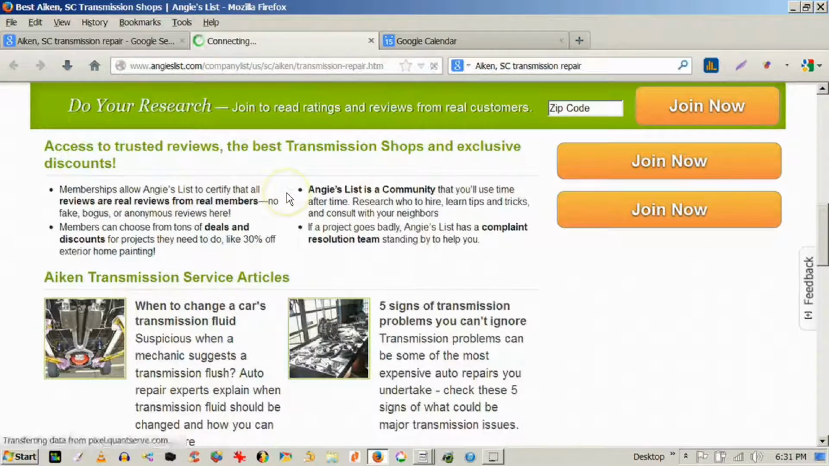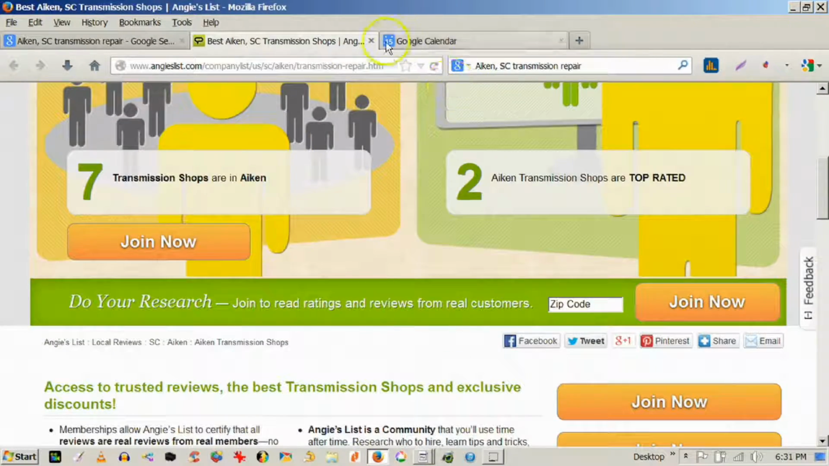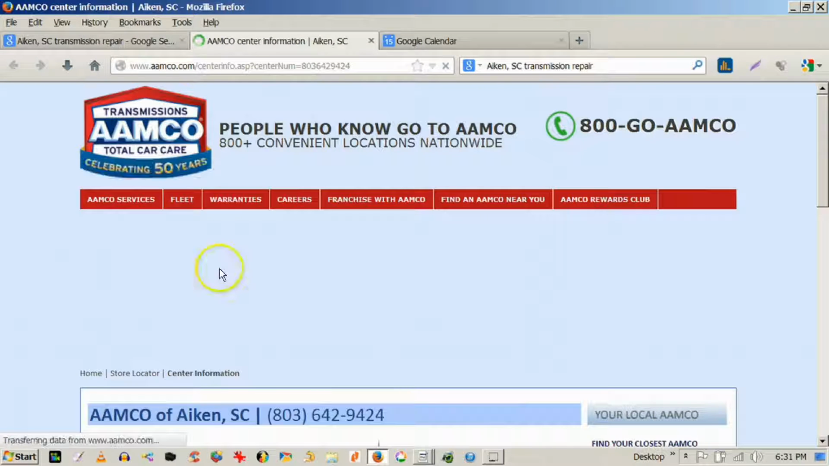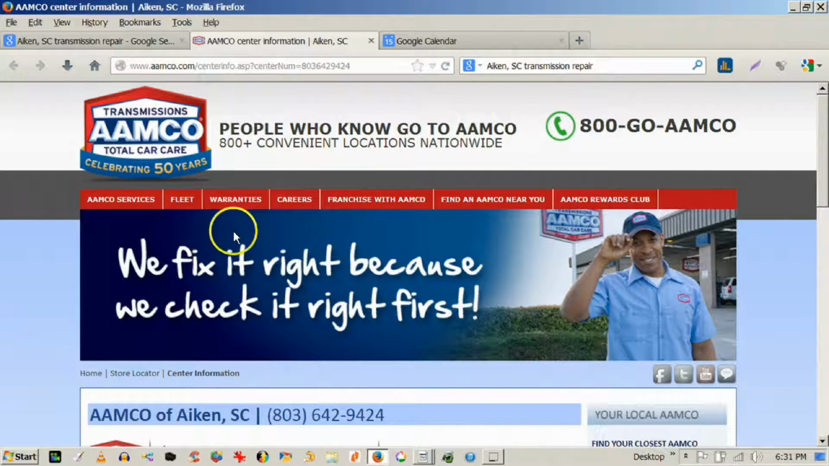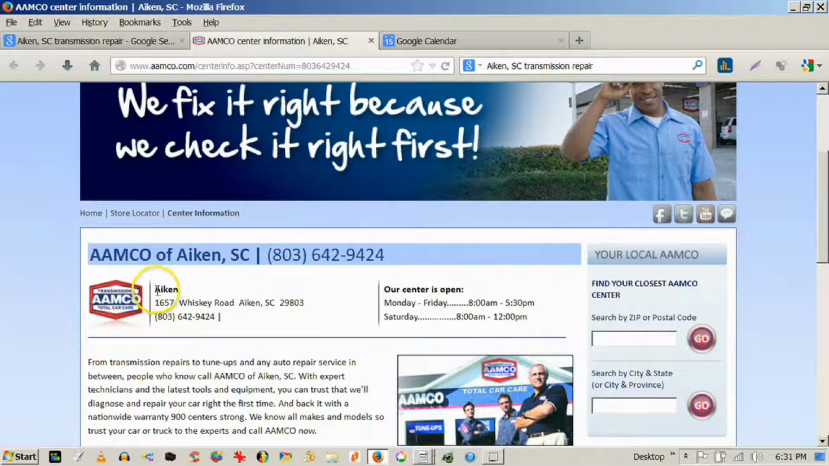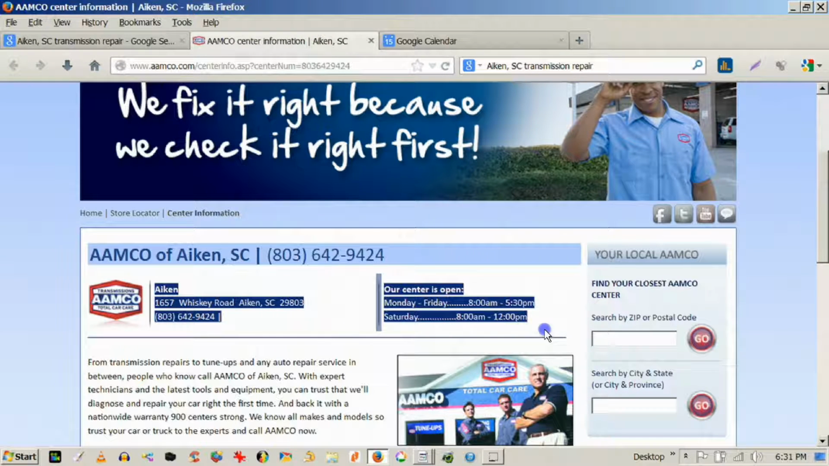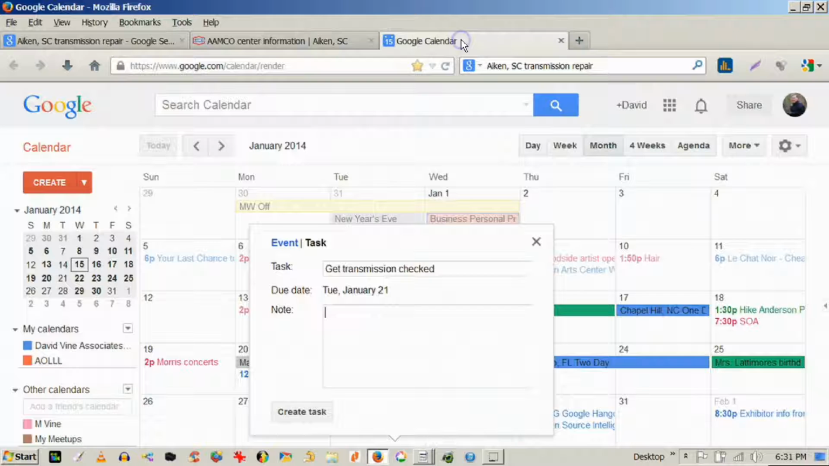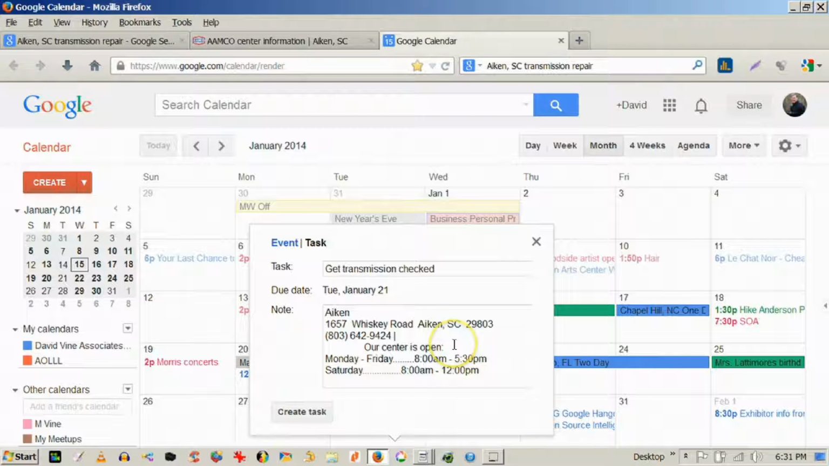So in this case, we did a search. We'll go to Angie's List, and we have to join that. So we'll go to AMCO. All right, so we decide we want to have it done at AMCO, and we look for the particular AMCO that we want, and here's the one in Aiken. So I'm going to copy that, Control C, and go back to the calendar and paste that in. Again, Control C to copy, Control V to paste, and it's a very quick and easy way to do things.